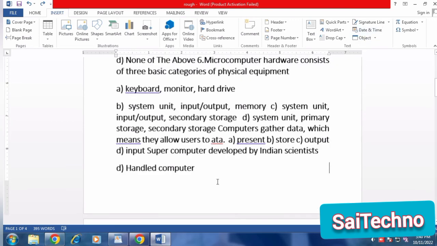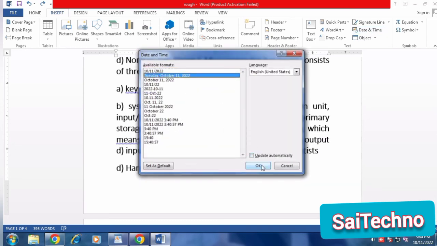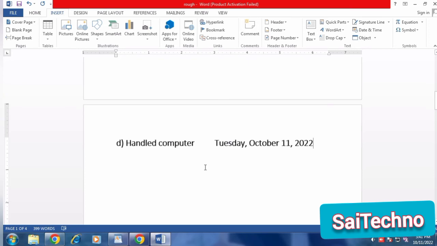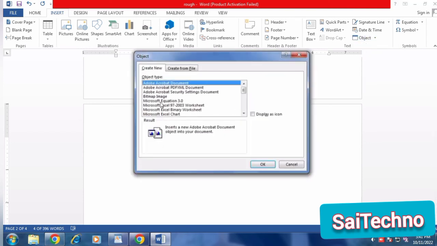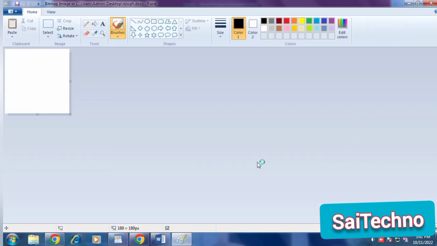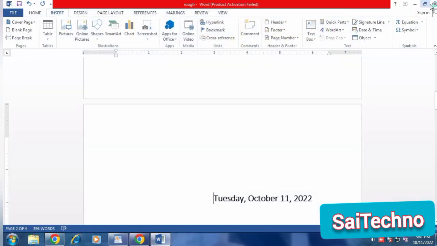And Date and Time: if you want to mention the date and time, just click here, and the current date and time which you selected will come, wherever the cursor is. You can see here this is the date and time we have selected, or any other format can also be taken. And Objects: if you want an object like an Excel chart or PowerPoint, or any kind of object like a bitmap image, Paint application, you can open it. See, I am opening the image application, so I can open Paint. So shortly you can open an application from Objects.